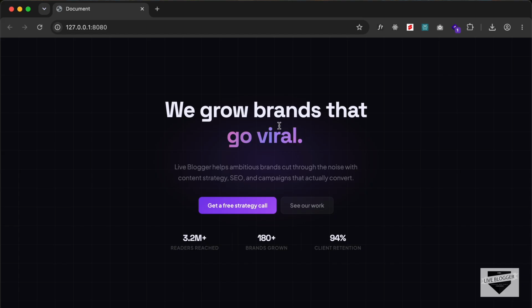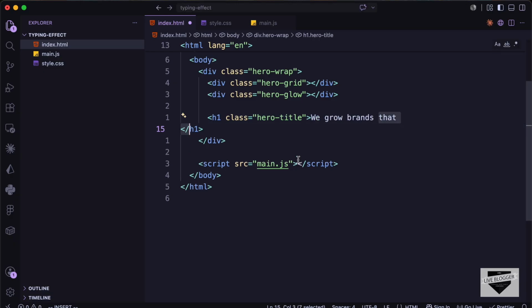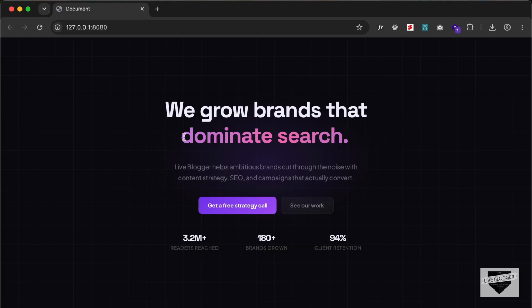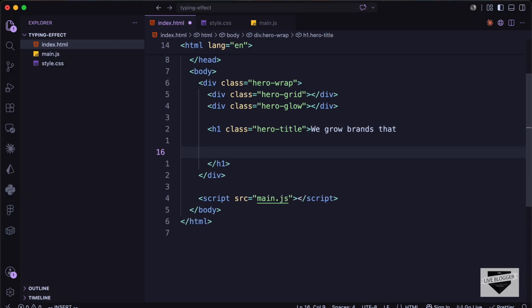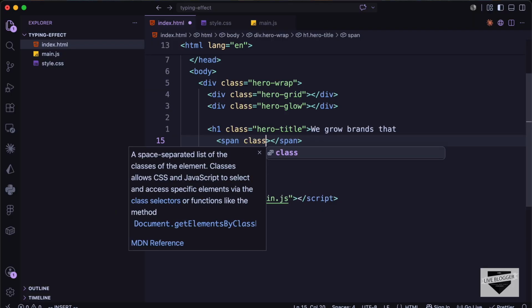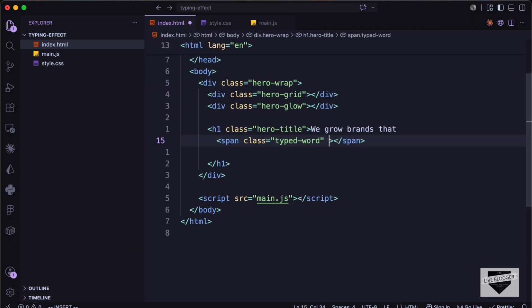and let's add this text over here. Now after this text we need to have the next line of text, which is basically an animation. So for that let's create a span. So I'll just go inside the h1 itself and let's create a span over here. And in this span, let's give it a class of typed word and let's also give it an ID of typed word. And here we will add the word.